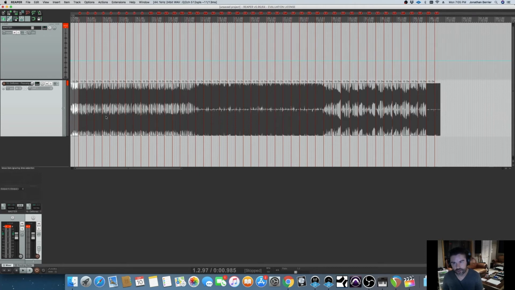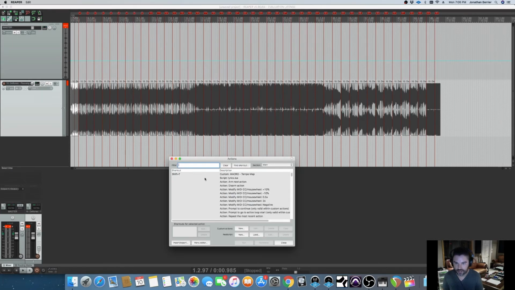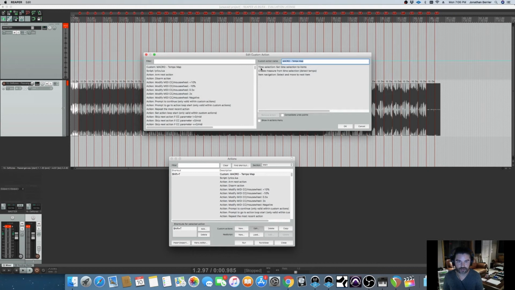Now we have another custom key command that I've set up that is going to change our tempo for us. I'm going to go to Action, Show Action List. Shift T, I have set to a custom macro. The macro I call Tempo Map. Let me show you what that macro is. So down here you can create custom actions. If you don't have one, you can click New and put these particular commands in it. Time selection.